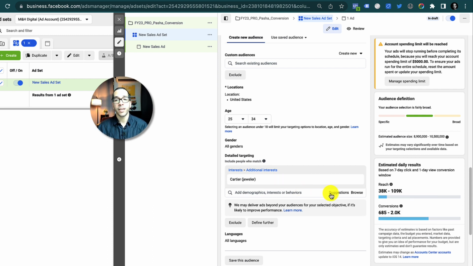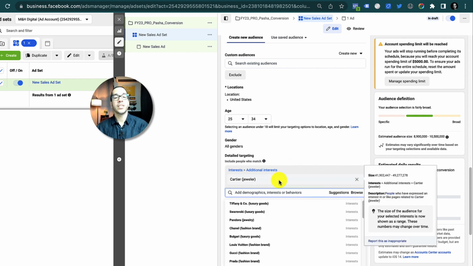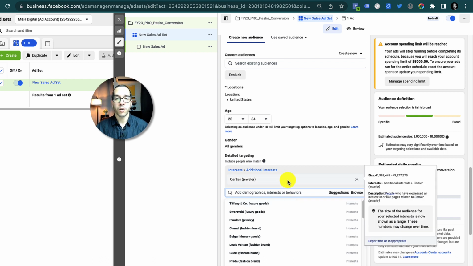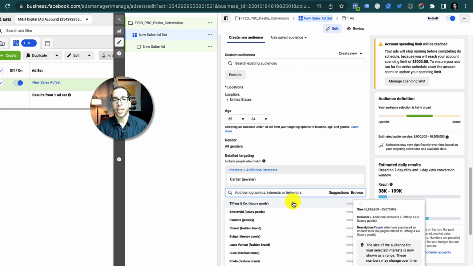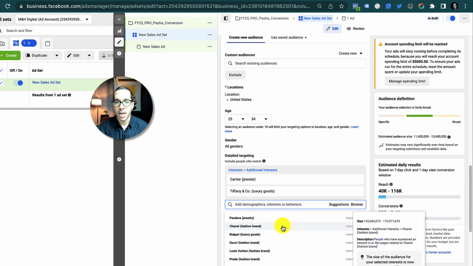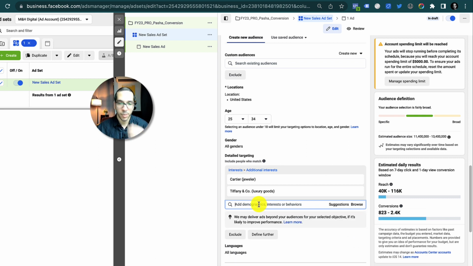Now, as soon as I type in Cartier, one of the great things I like about the Facebook ad set level targeting is that you can get some suggestions just based off of one interest that you put in. I usually recommend putting in a couple, maybe 3 to 5, but there's so much data around Cartier that Facebook can figure out, okay, Tiffany's is relevant. People that might be interested in, let me see. As you can see, that's pretty broad. So I'm going to be a little bit more specific and say, all right, if somebody likes Cartier, Tiffany's, I think that's a good example.